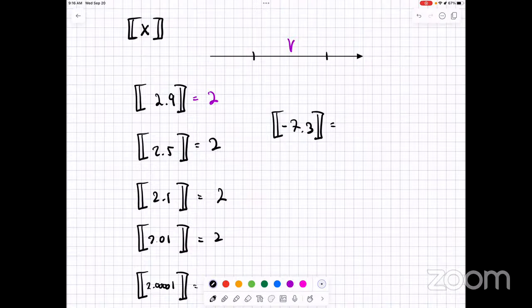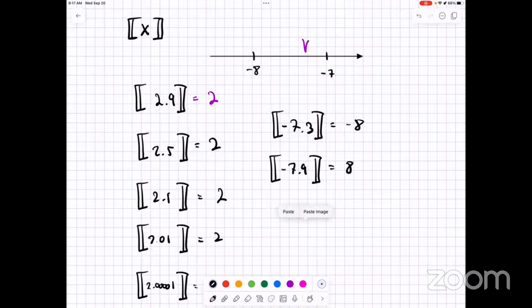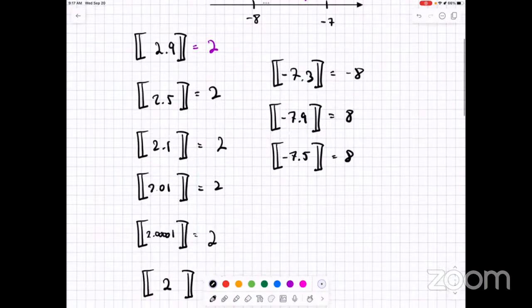Okay, right? So negative 7.3, right? If we consider it on a number line, negative 7 is here, negative 8 is here. So negative 7.3 is somewhere between these two, like about here. So the integer to the left is going to be negative 8, okay? So if we did negative 7.9, that one is negative 8. Say we did negative 7.5, that one is also negative 8. Say we did negative 7.1, that's still between negative 8 and negative 7, so that one is also negative 8. These are all negative 8, right?